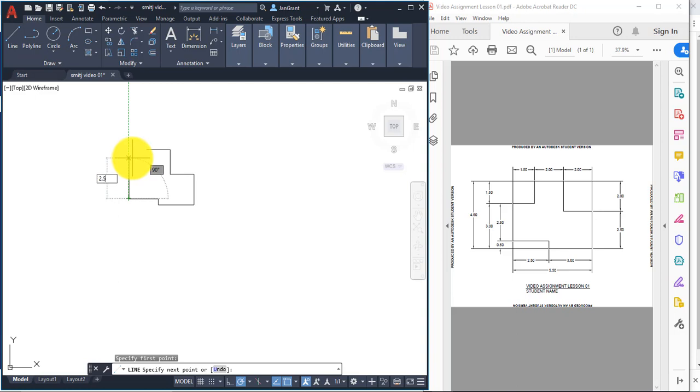I'm going to type in 2.5 and enter, come over to the right, 1.5 and enter, but now I won't be able to use C for close because my first point that I picked was down here at this corner. So I'll have to pull my mouse up and click and then enter.